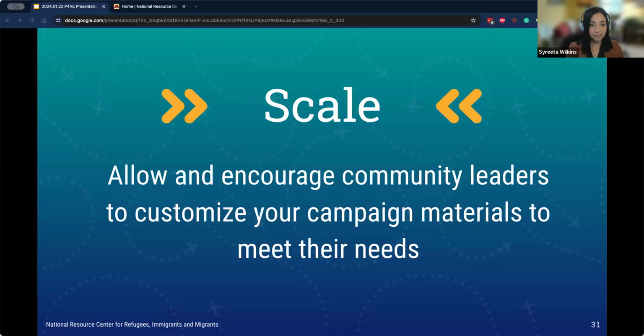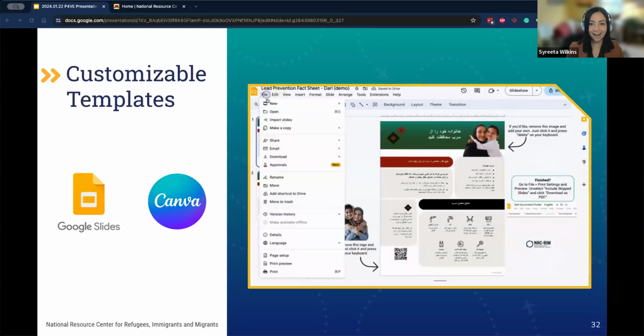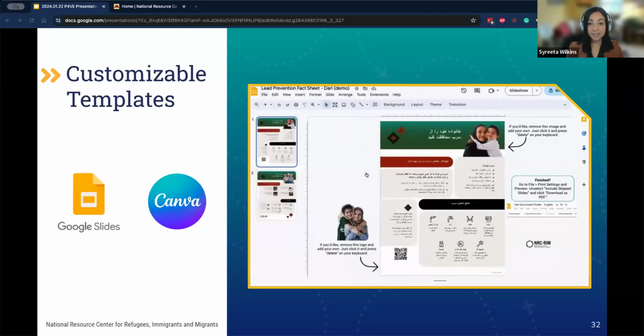So even with a process as rigorous as this, there's always room for customization so that your materials can have local context. And the best people to do this are the community leaders themselves because they know their people best. We want anyone to be able to customize our materials, even if they don't have design software or a communications department. If you can use Microsoft PowerPoint or Word or Google Slides, you can use our templates. They're drag and drop. We have options in Google Slides and Canva. So you can remove our logo. That's totally fine to do.